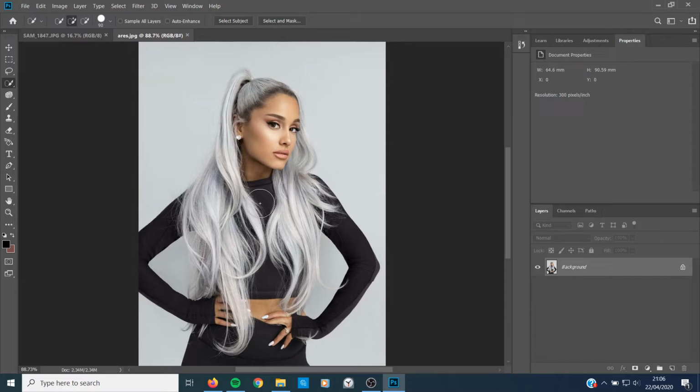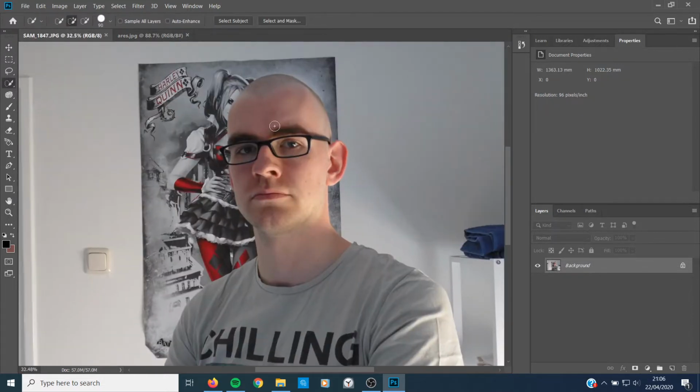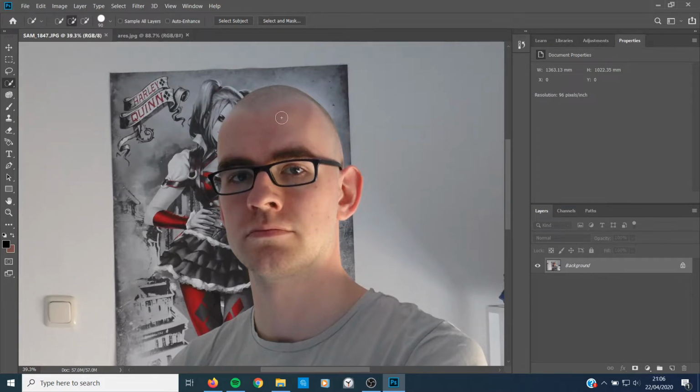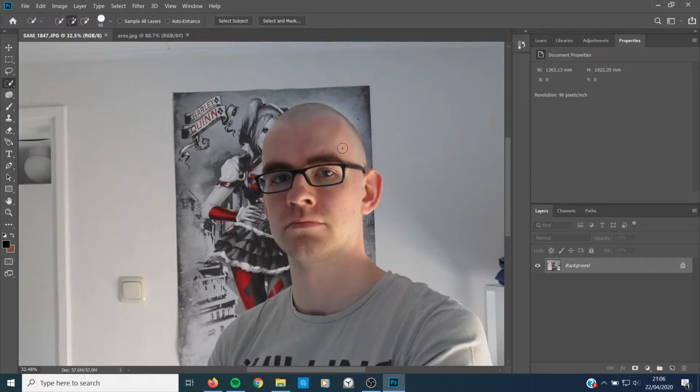So, what you're gonna wanna do first is take a picture of yourself, preferably with a bald head. So, in this picture I've just shaved my head. You can see by the lack of sunlight on the top. So you're gonna want to take the quick selection tool and wait for your computer to work.